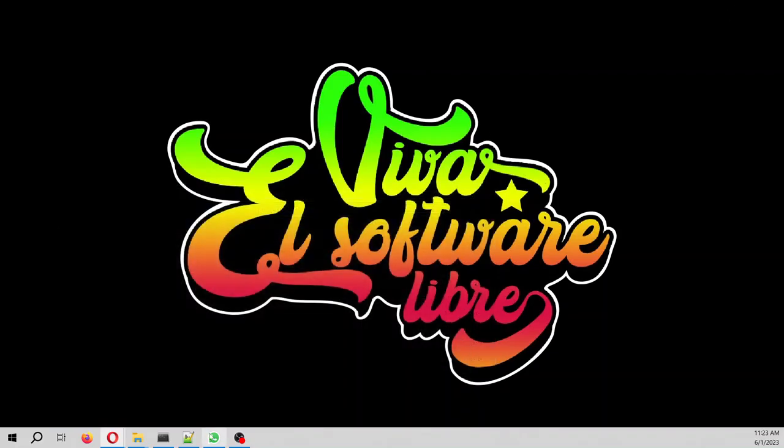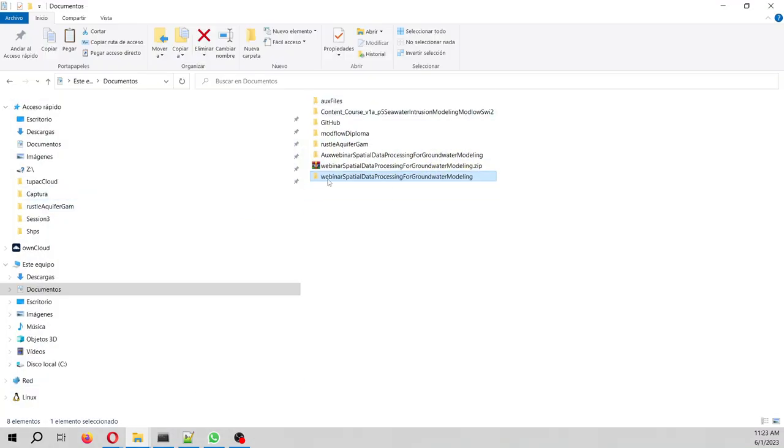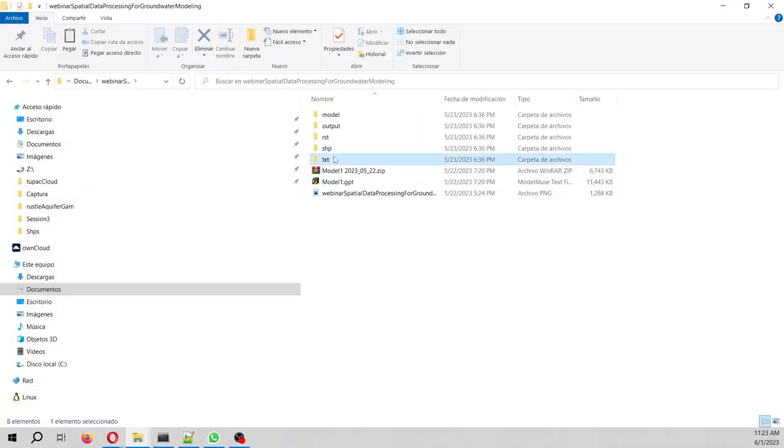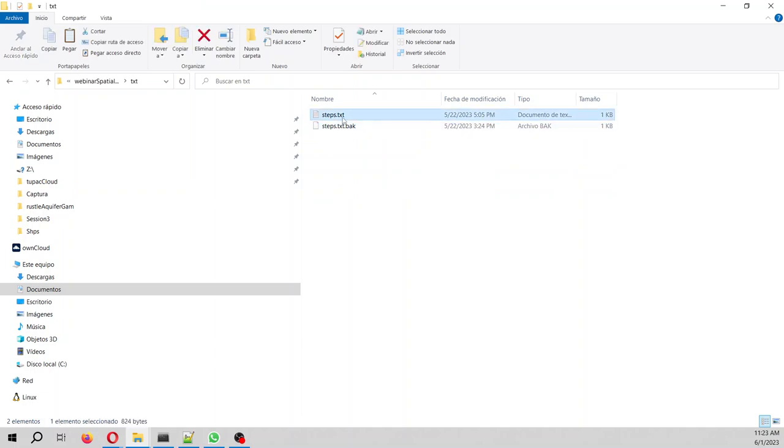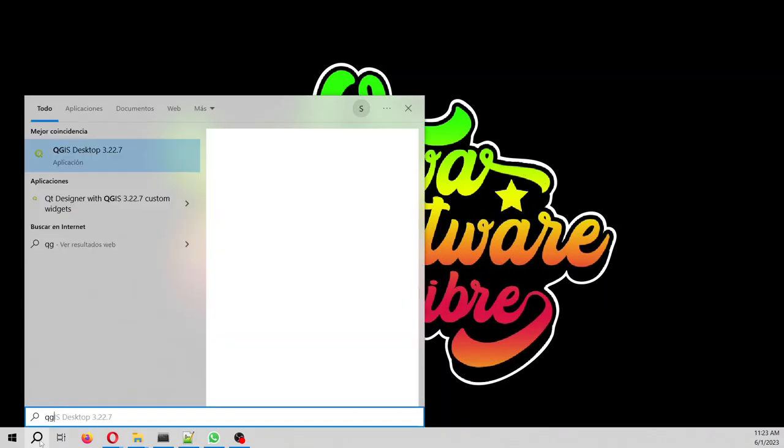So let's start. Here I have some steps that I use. So let's start our QGIS, please.